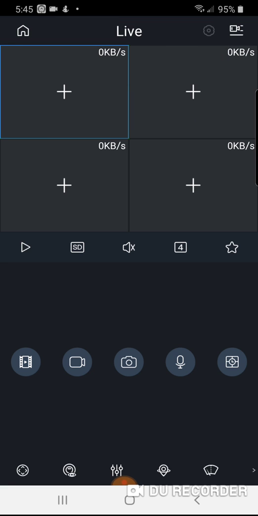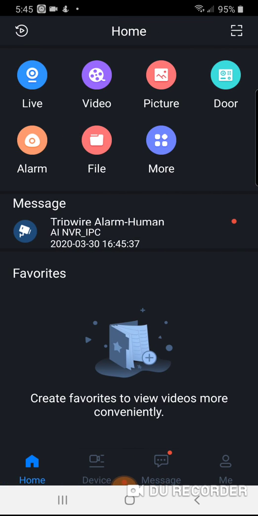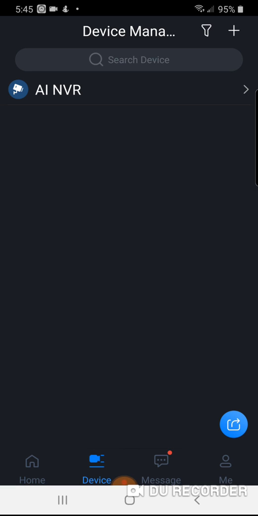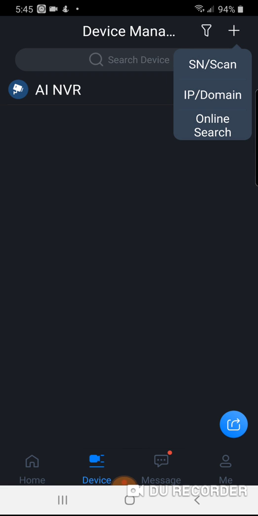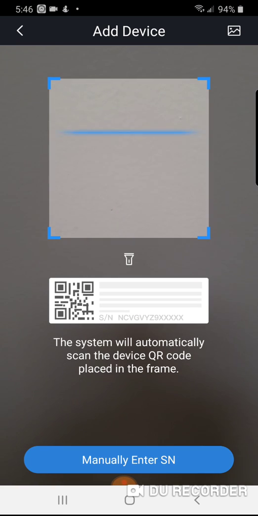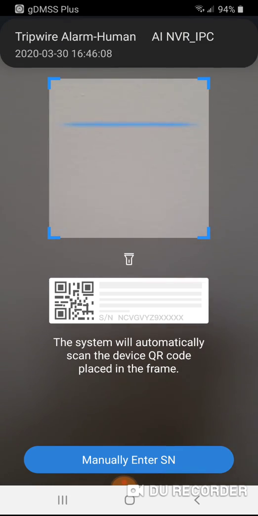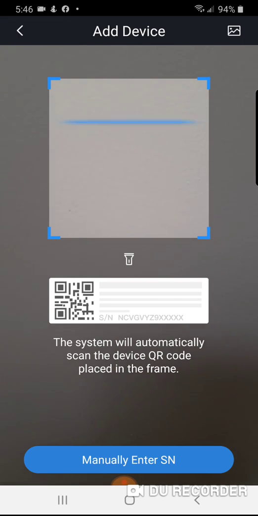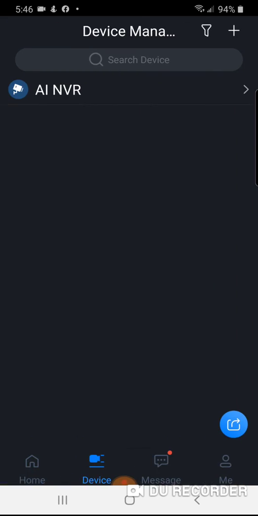But the first thing you want to do is click on the home button and go to your devices at the bottom of the screen here. And if you don't see your device listed here, you want to click the plus sign and then serial number scan. And then from here, you would scan the QR code that's on the bottom of the NVR. I'm actually going to exit this because I already added my device.